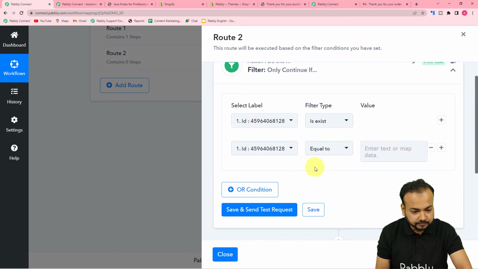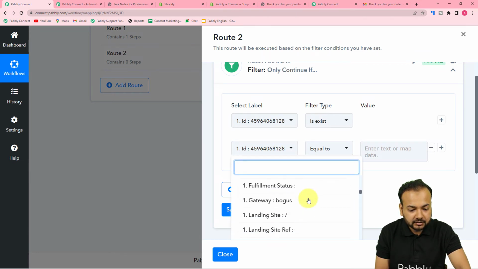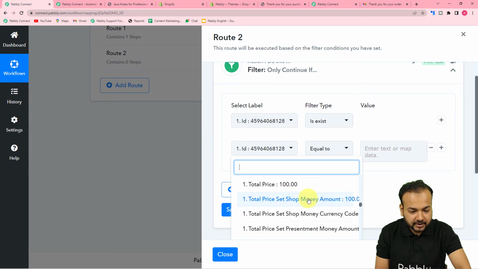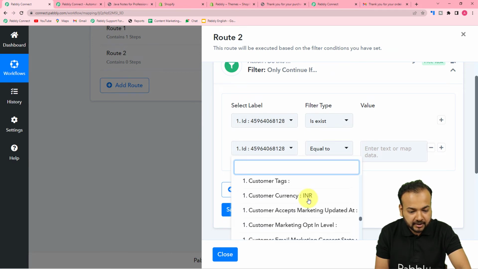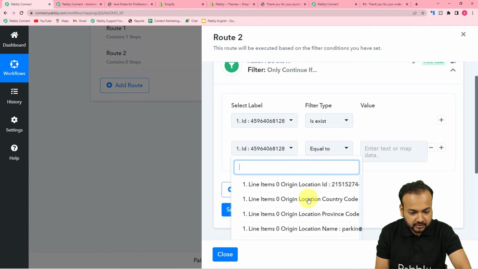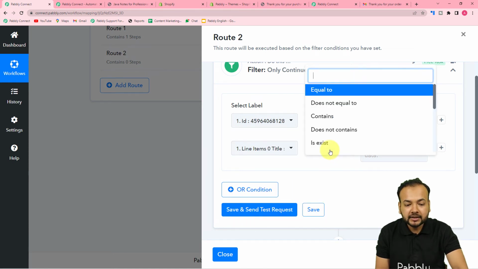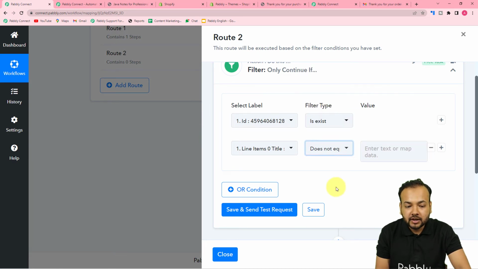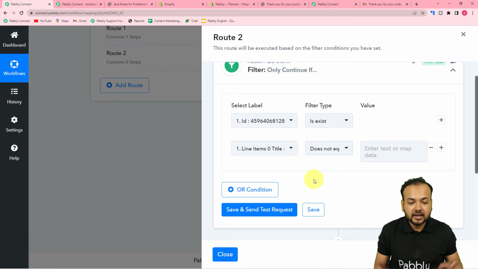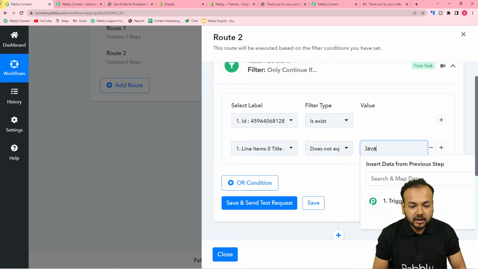And here guys, let's say we have only one digital product. So now I am going to choose the line item label again from here, which you will find in the first step. So map the line item label in which we got the name of the product. Here it is, I think. Here is the line item title, and now make the filter type does not equal to. Now for all other digital products, the name of the product should not be equal to Java. Okay, so put the name of the digital product here. So this condition would be for all other products.